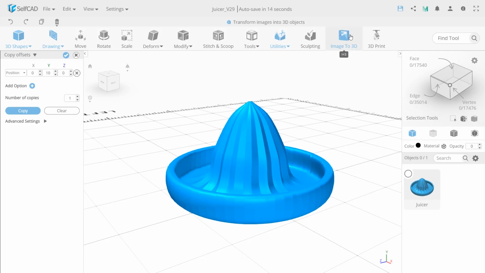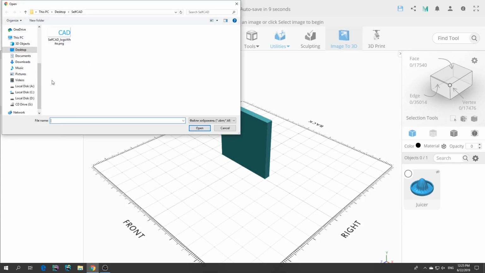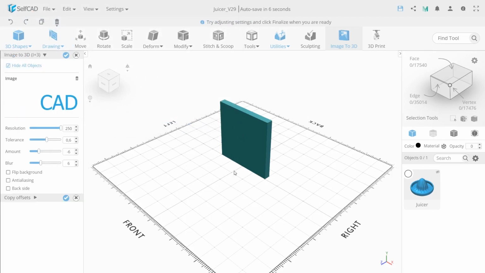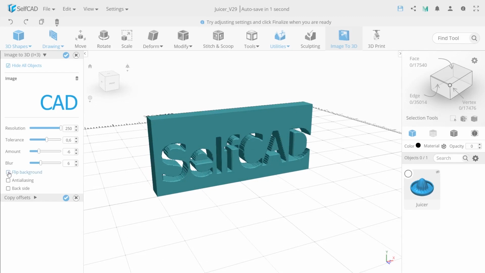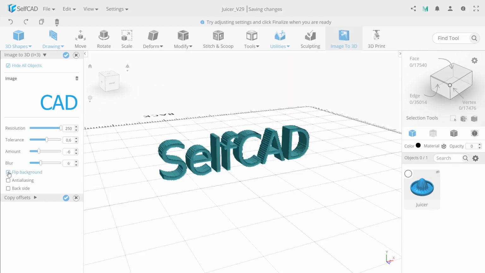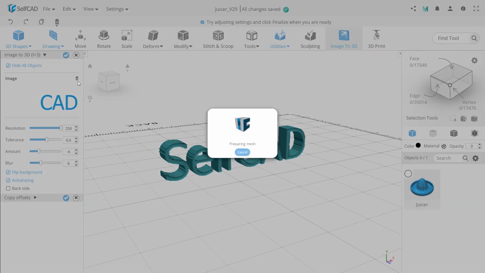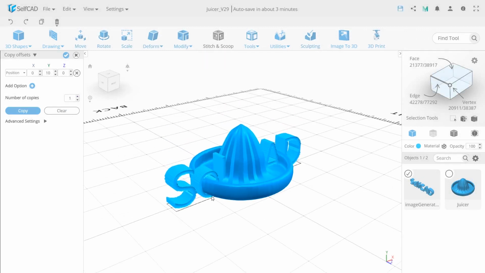So now open Image to 3D tool and click the Select Image button. You select your image and then if you don't see the main part of the image but this background, you need to turn on Flip Background. Also, you can turn on anti-aliasing to make it smoother. Then click Finalize button.